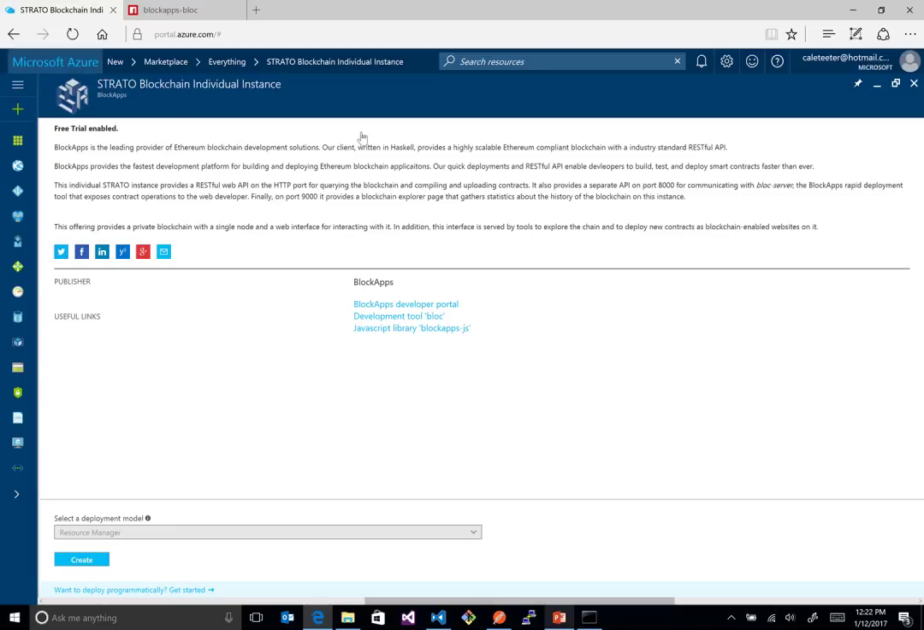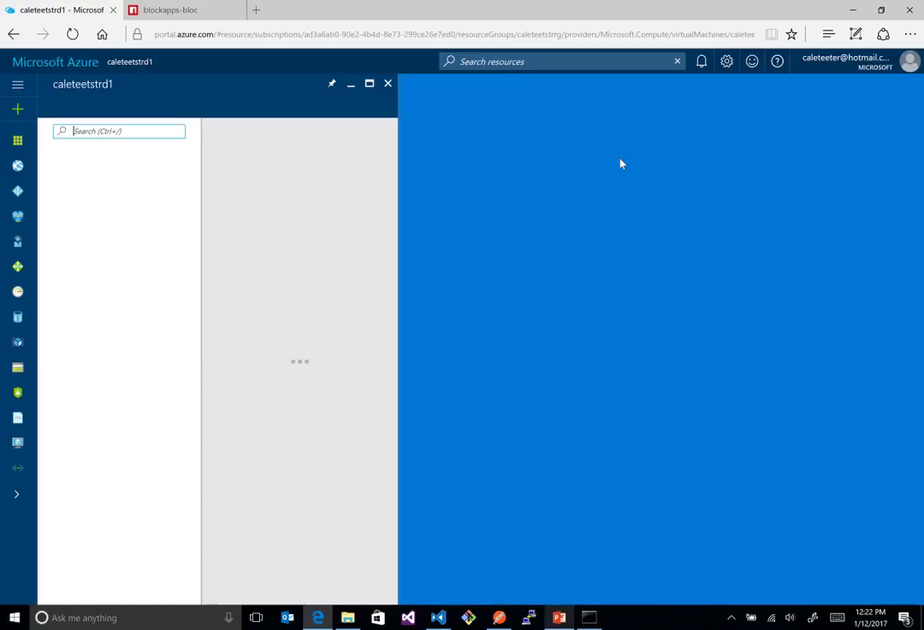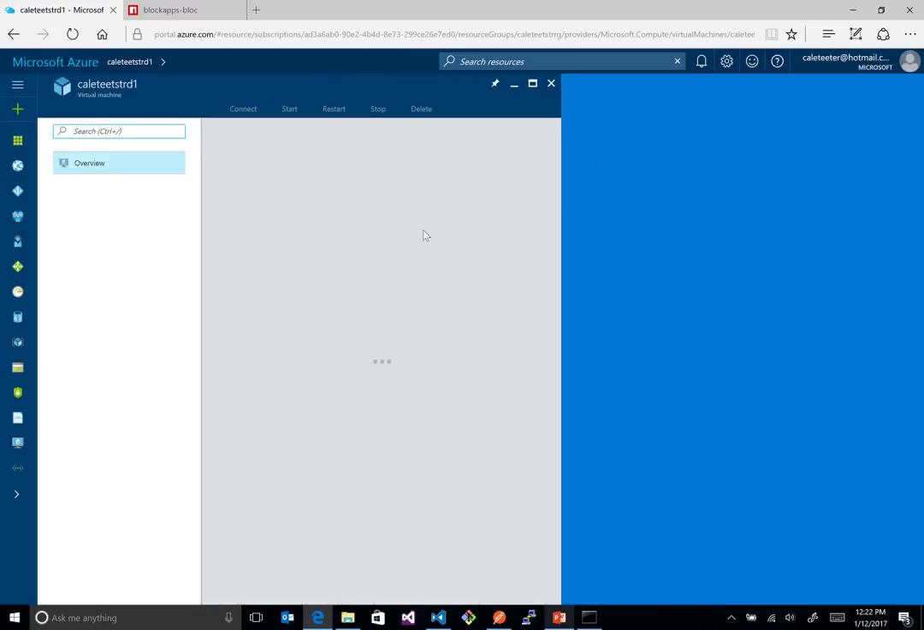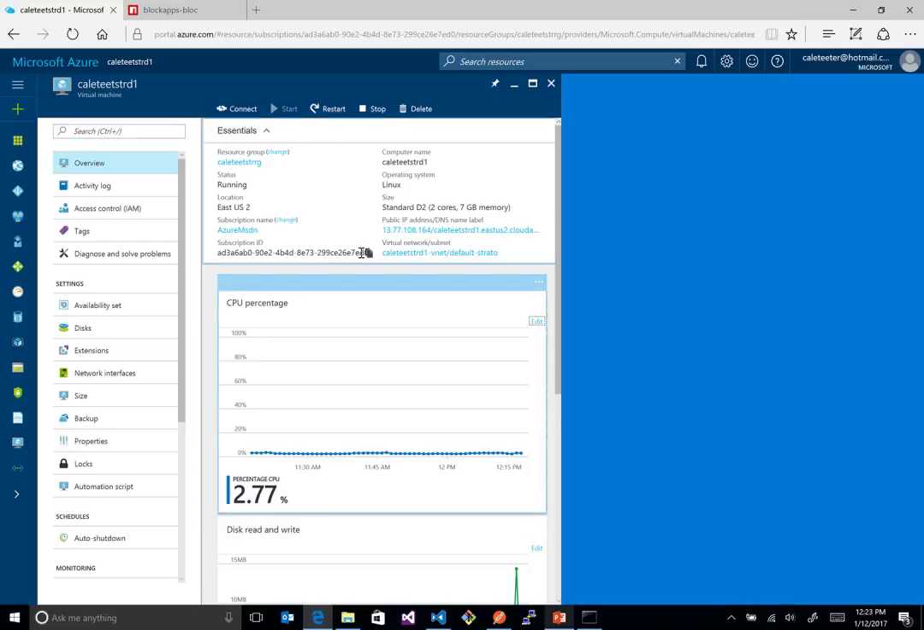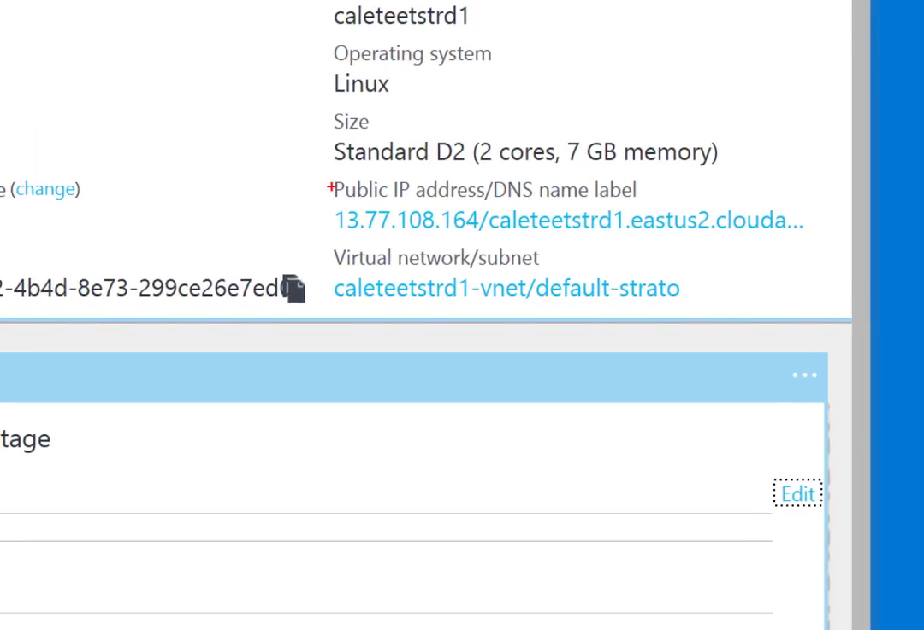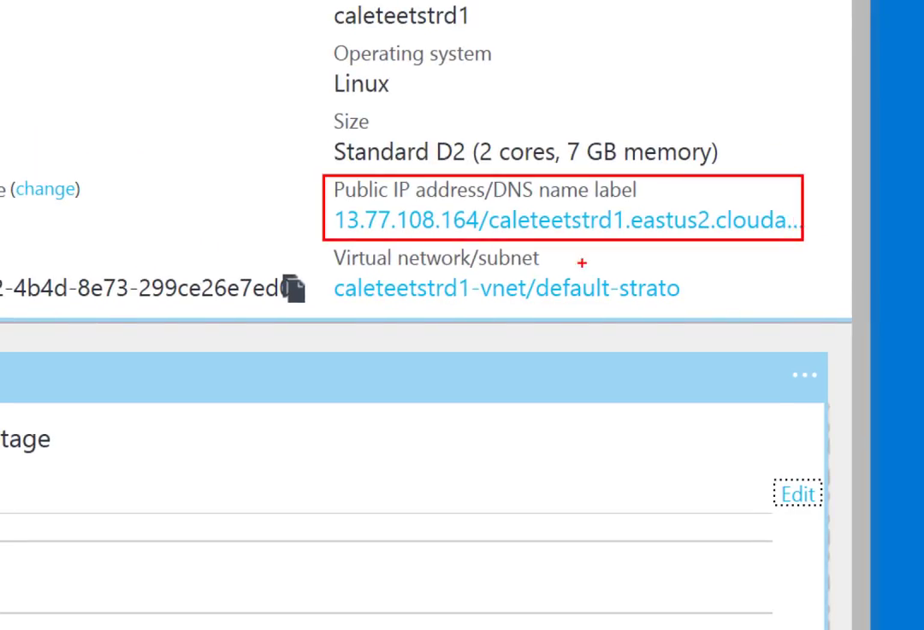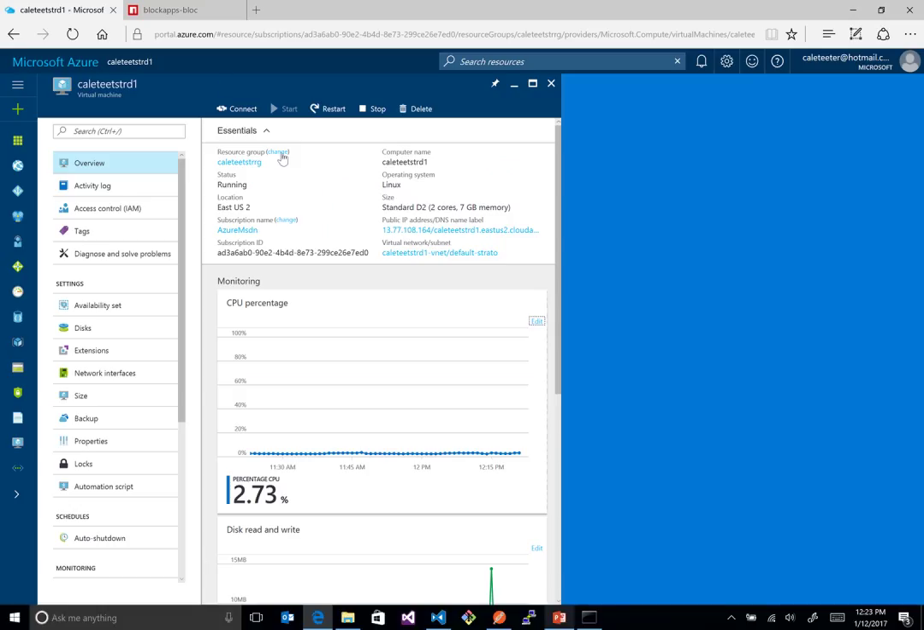Once you have all that spinning up, and I've already done this, you'll have a machine just like this that's running in your account. It's a Linux Ubuntu box, and it has all the Strato bits already pre-installed on it. The only thing you really need is this public IP address. So you'll take note of that because we'll use that in our configuration file later.